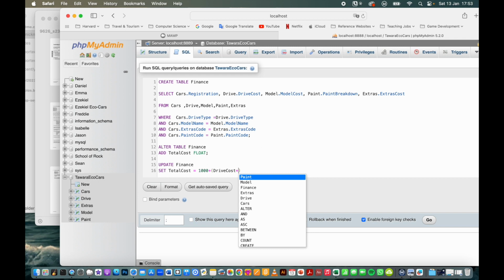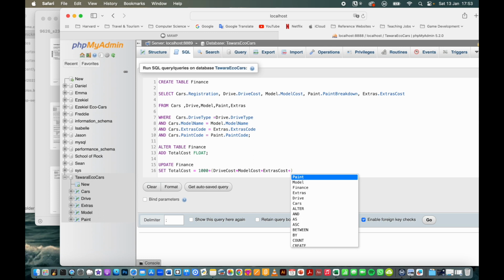plus the model cost plus the extras cost plus the paint breakdown. Now remember, the paint breakdown has to be multiplied by 200. So I'm going to put a set of brackets around that. And in there, I'm going to put multiplied by 200. So I know I've now got my paint breakdown multiplied by 200.